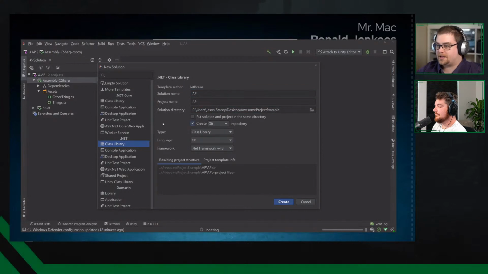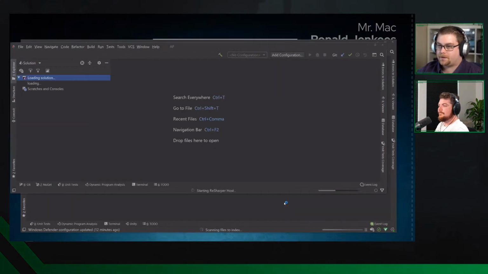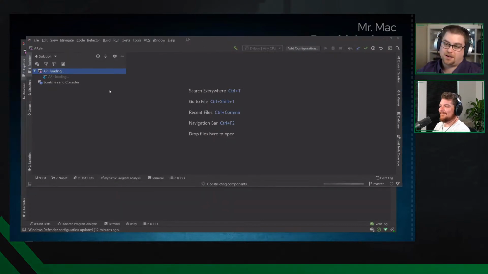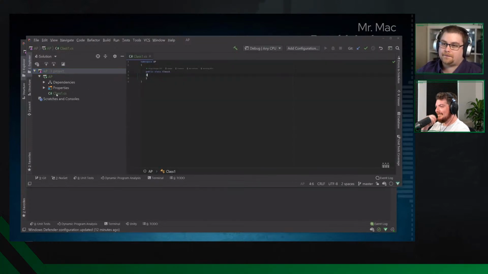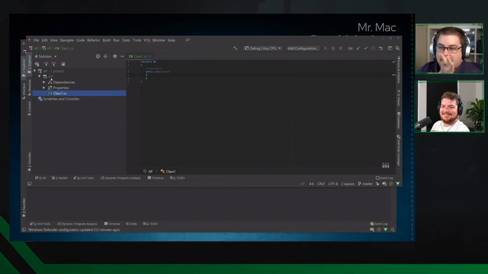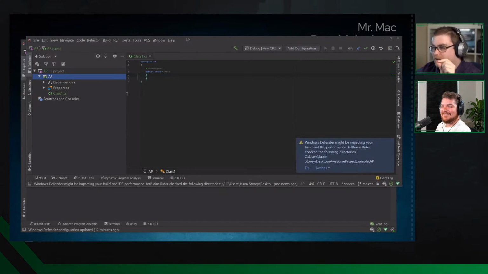I always like to make a Git repo. It's a class library in C#, and everything else is pretty much default. So if I create this, it's taking a while. Like I said, I'm having technical problems, which include my computer running slow, so you'll have to bear with me. It's been pretty good so far. Knock on wood, I think I just jinxed us. So we've got this AP class project.